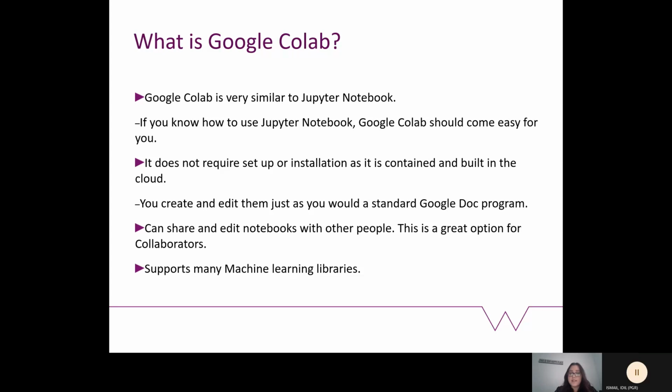One of the main differences between Google Colabs and Jupyter Notebooks is the collaboration aspect. As this notebook is linked with Google Drive, it is increasingly easier for multiple people to collaborate on a notebook at any one time, making it a great option for collaboration work. It also supports many machine learning libraries.